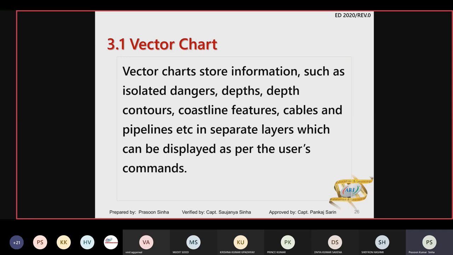As we said, it is an intelligent chart because the database is available and we can call certain features on screen. We can remove certain features from the screen. Some data I can want on screen, some data I don't want on screen. So I can manage my display. I can change my display, how my screen is looking. In case of vector chart, it can be customized.